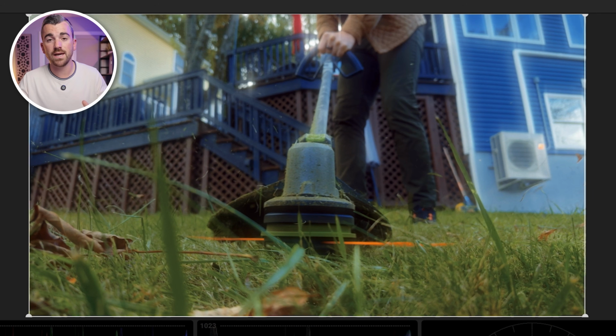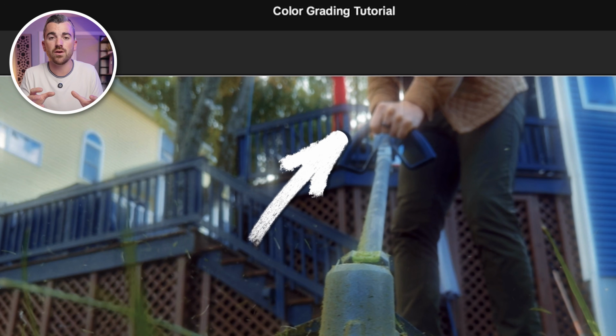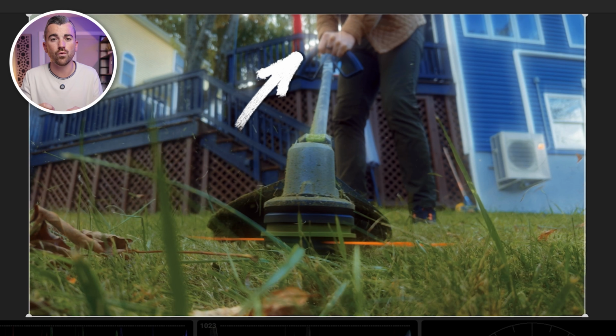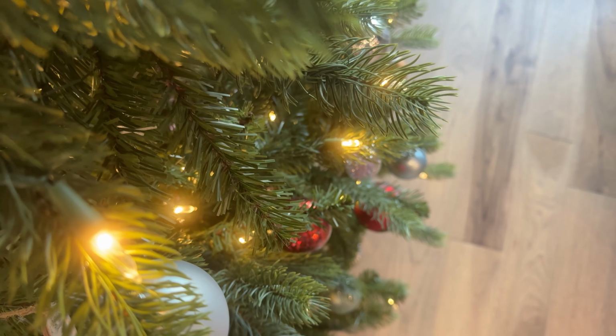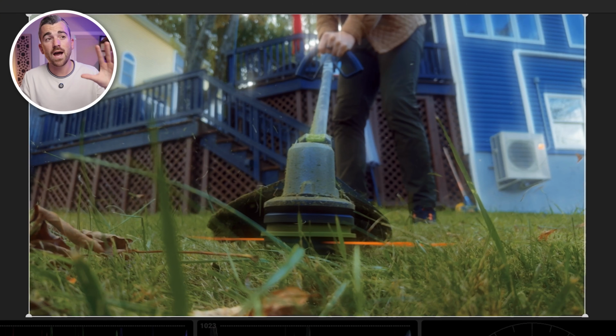Now, it's going to look pretty dang crazy at first, but what it basically does is it selects the highlights of your image and gives it a little bit of this like hazy glow, which I think looks really cool. And when used properly, it can definitely upgrade the look of your footage. Now, I would not let it sit on my footage at this strength.